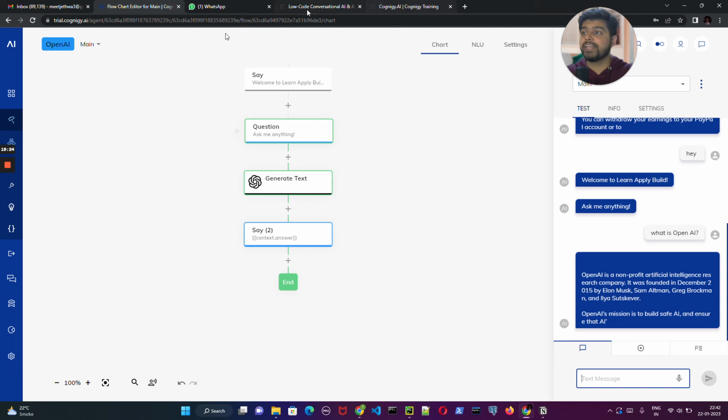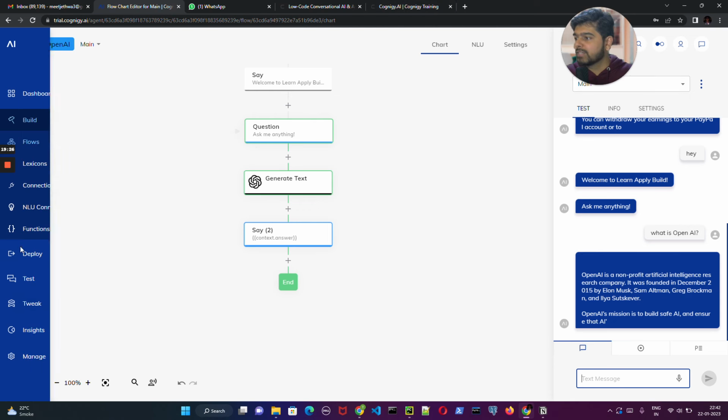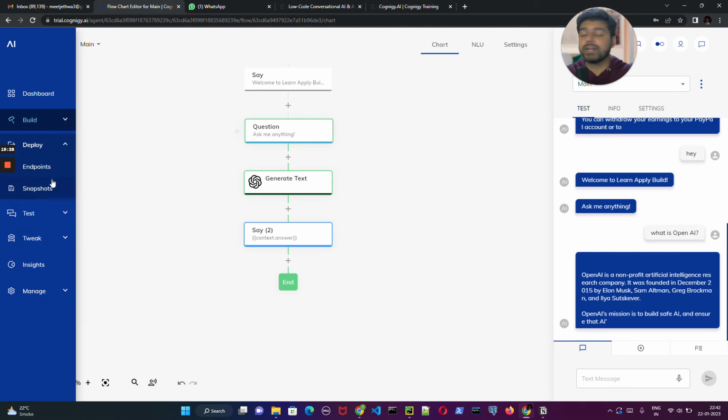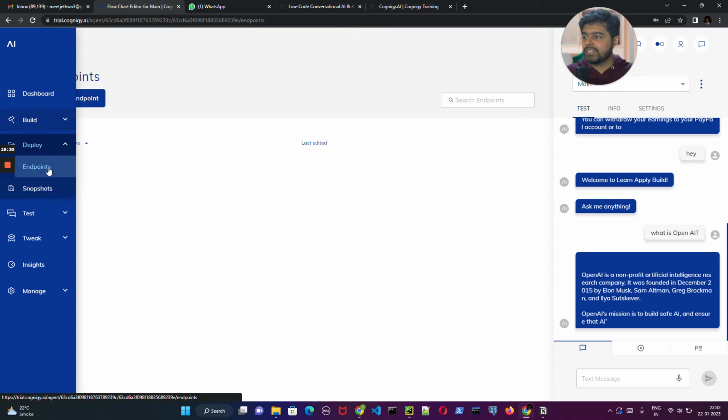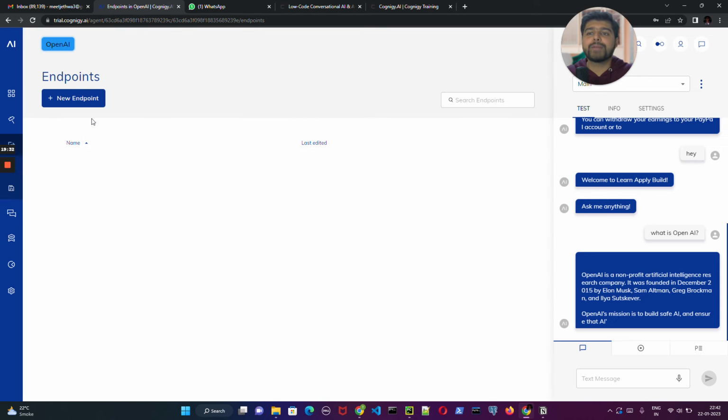Now what we need to do is integrate this on WhatsApp, right? If you go to the deploy section, in the deploy section you have endpoints. We have no endpoints here. Basically this will be shown here in the side, in the chat window.